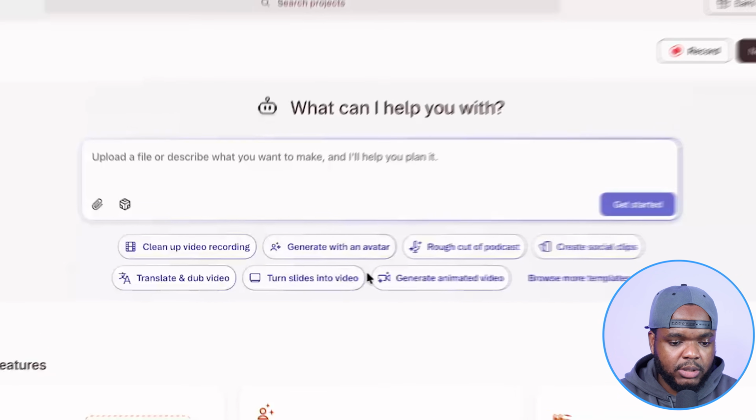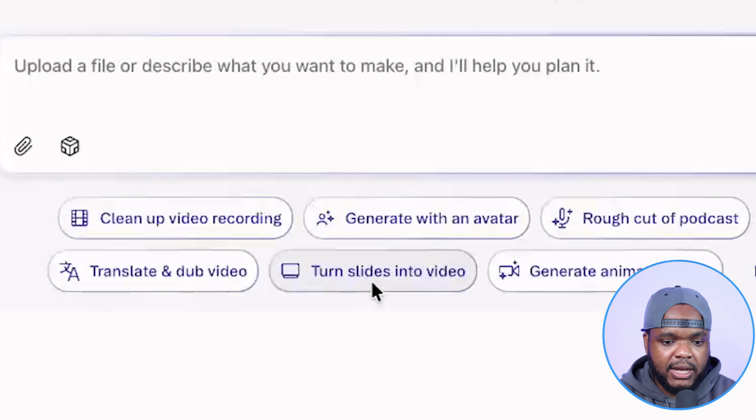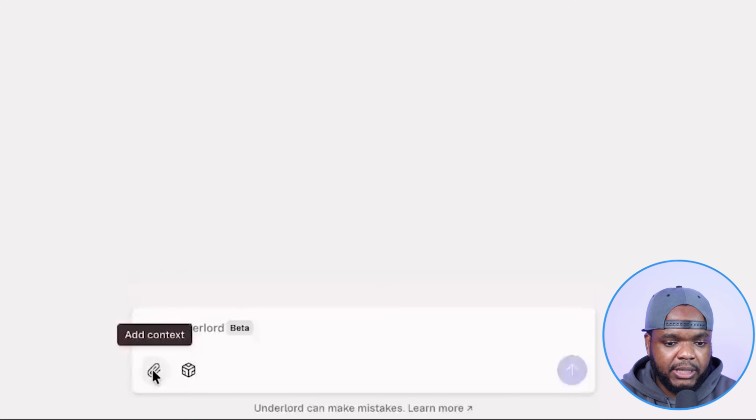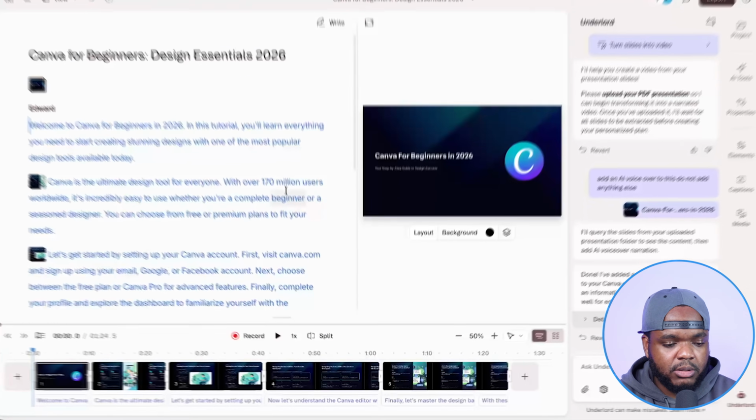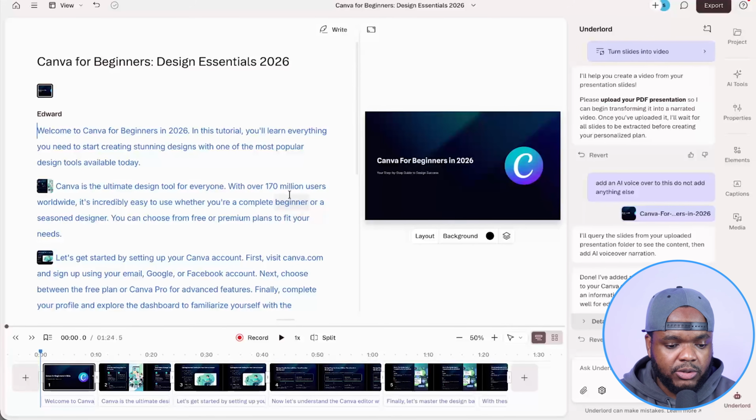And all you need to do is click on this one that says turn slides into a video. What this is going to do is turn your PDF slides into an actual video with the help of AI. So it's going to be a simple case of just attaching the PDF that you just downloaded from Gamma into this section. And then what Descript is going to do is come back with a fully edited video that you can use straight away.